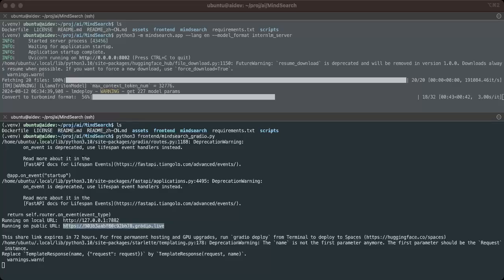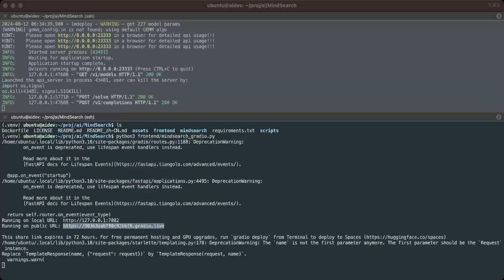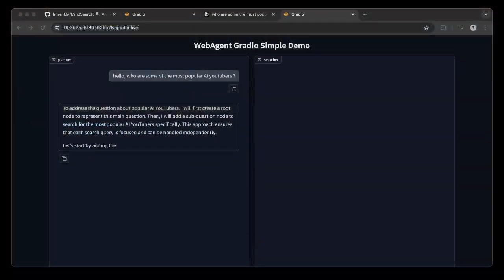Just wait till conversion complete. Okay, the conversion is complete. So let's go back to the browser to see how this actually works.